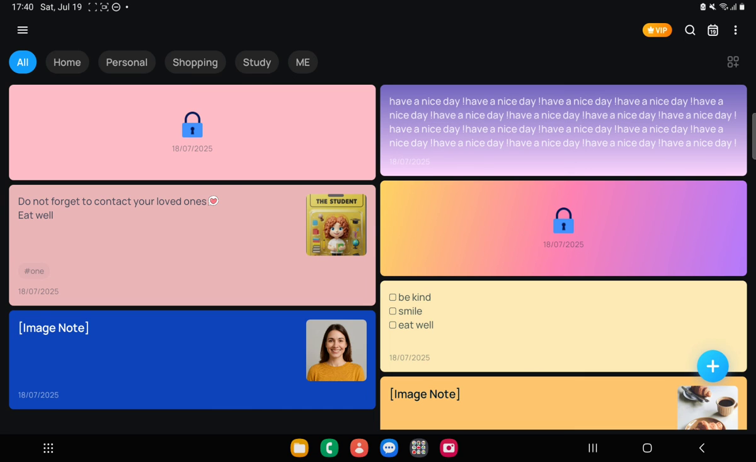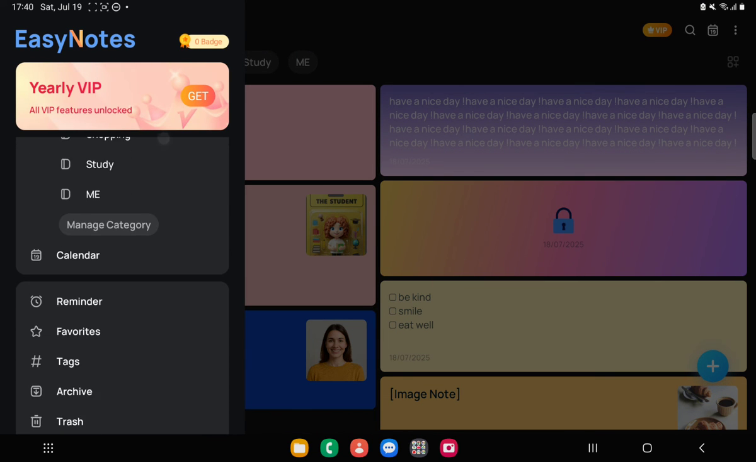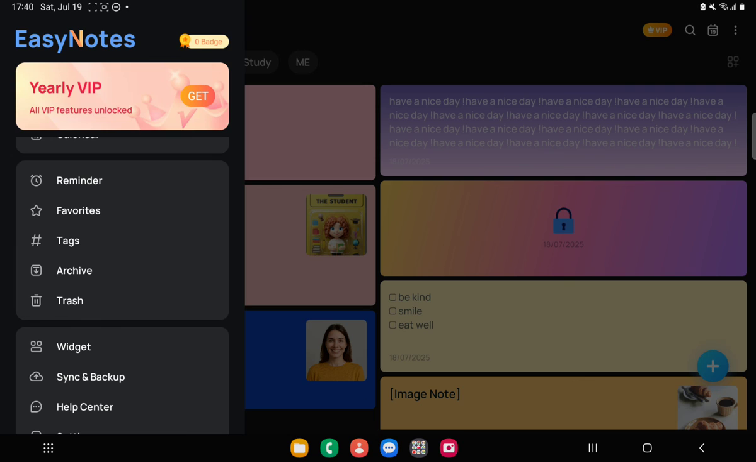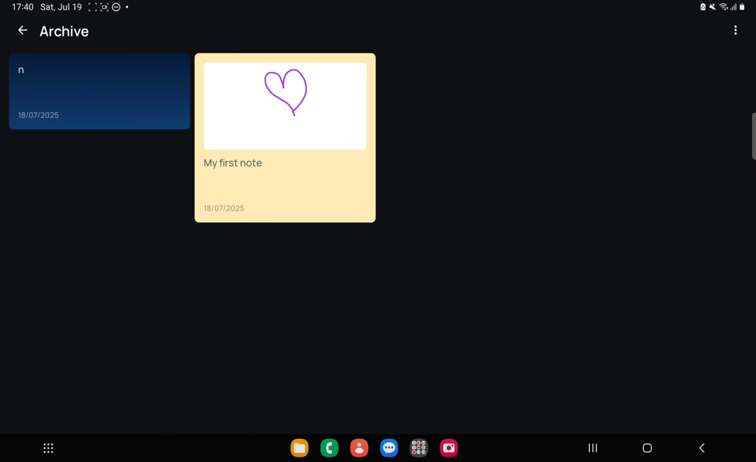Now you can find these notes if you go to the top left corner here and find Archive. They are here. I hope it will be useful for you.